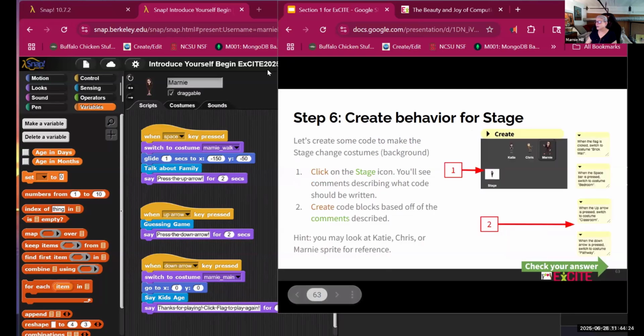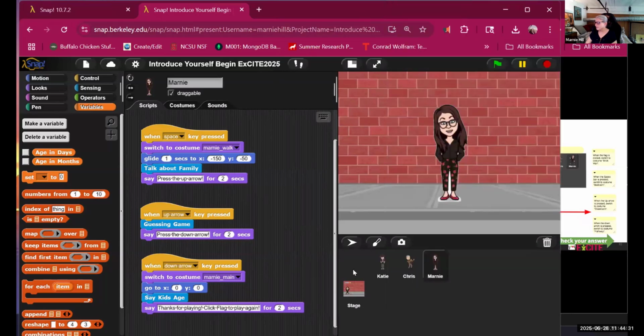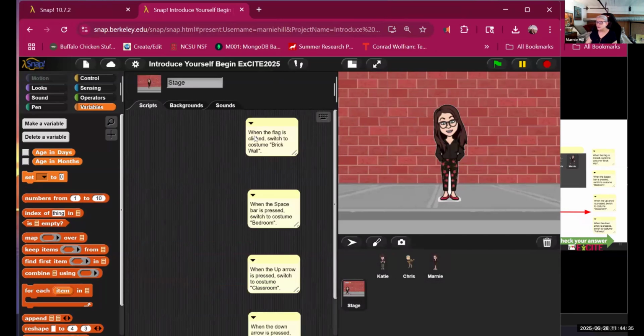Okay. We don't want to look at that yet. Let's go to the stage. And the stage is right here. And when we click on it, it's going to take us here. So this one says, when the green flag is clicked, switch the costume brick wall. And this is costume.